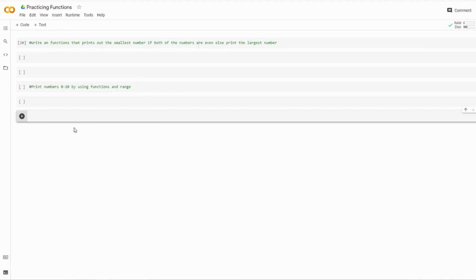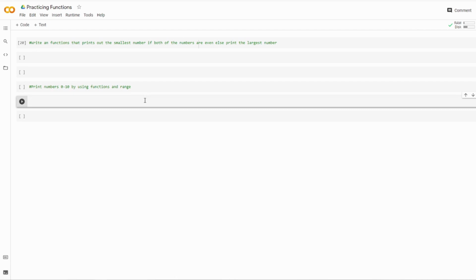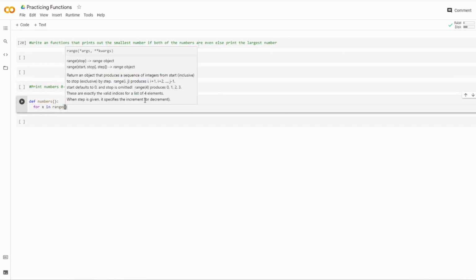Now we have two problems right here, and I want to start off with the easy one, and it's this one. It says print numbers 0 to 10 by using functions and range. So to do that, it's really simple once you get the concepts. We can say define numbers, and we can say colon, and we can say for x in range 11.